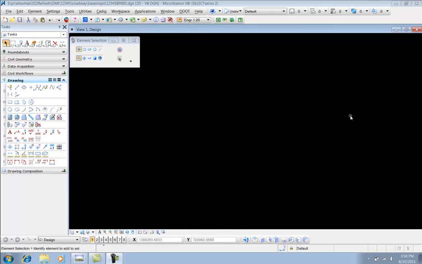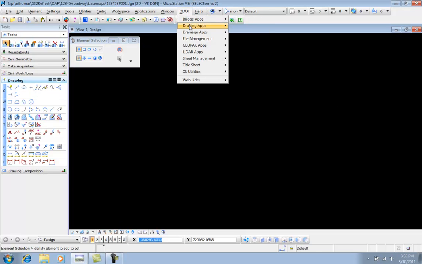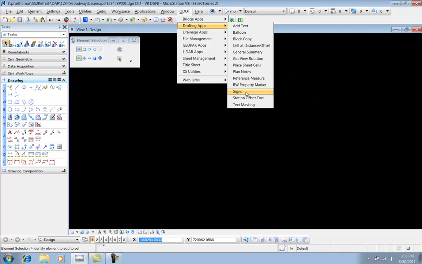Hi, this is Eric Thomas in the ODOT Office of Production, and I'm going to take a look at our ODOT Signs Visual Basic application. So to get started, from the ODOT menu, under Drafting Apps, I'll pick the Signs option.